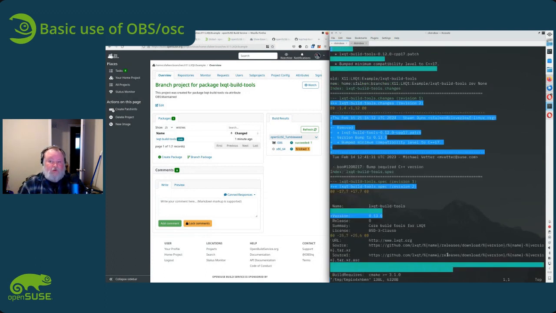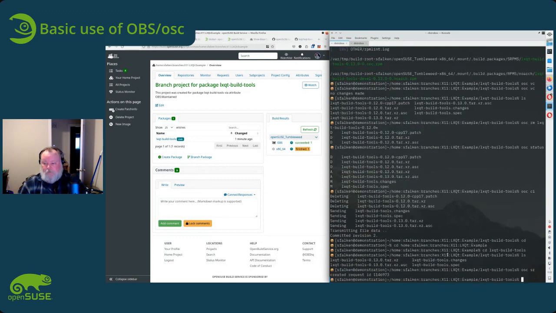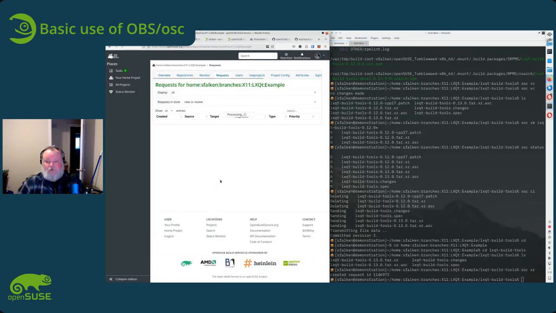Basically, as long as you've done your changes file, you've updated your changes file, right? You don't really have to do anything here unless maybe you want to make some notes for the upstream maintainers. So it has now created this request ID, which if you come back over here and look at requests, you can see that I have submitted this request back upstream.